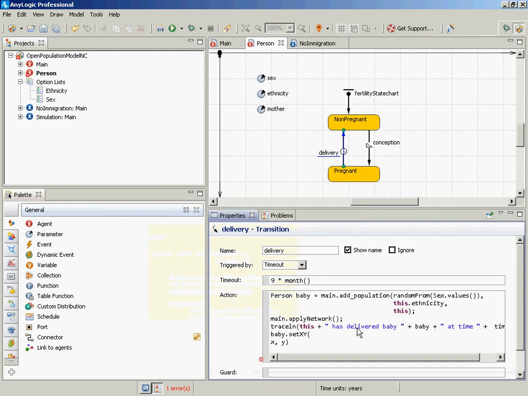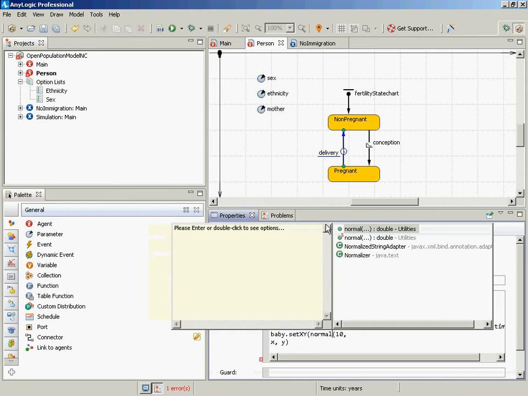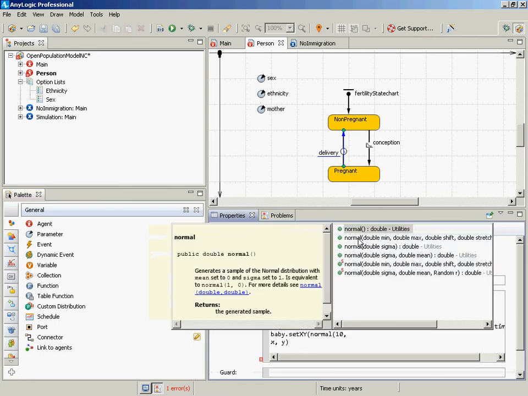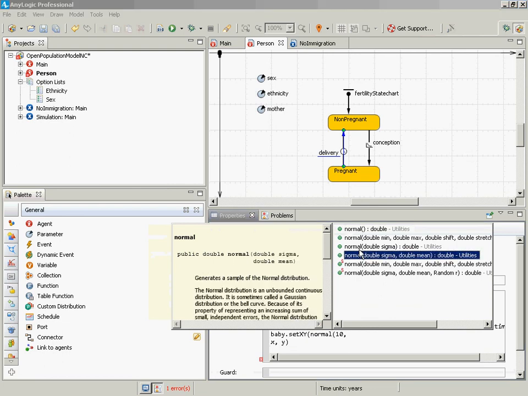Okay, here we go. So the baby's X location will be, on average, the mother's, but with a standard deviation of 10 around it. So the baby will be a little bit offset from the mother. And the baby's Y location, with standard deviation of 10 out, but on average will be the same as the mother's Y location. So it'll be located right around the mom, clustered right around the mom.